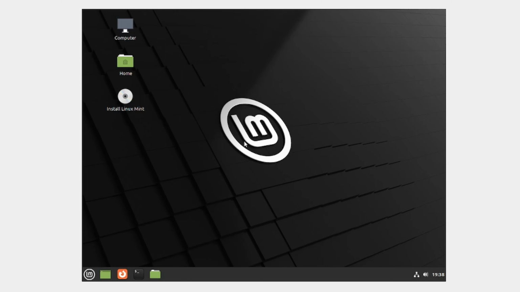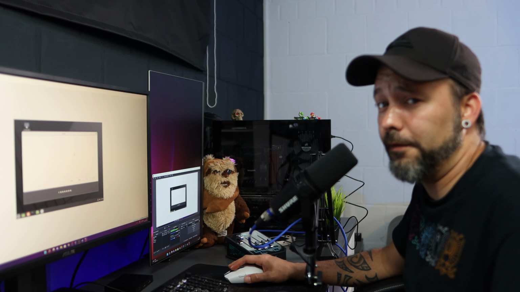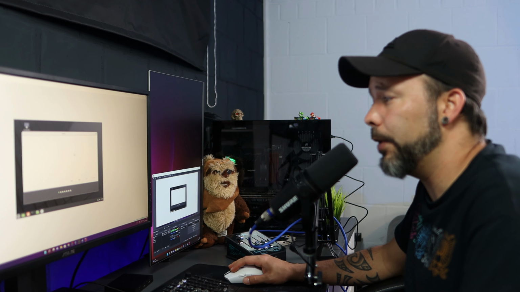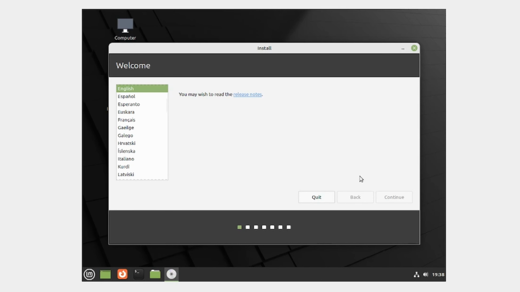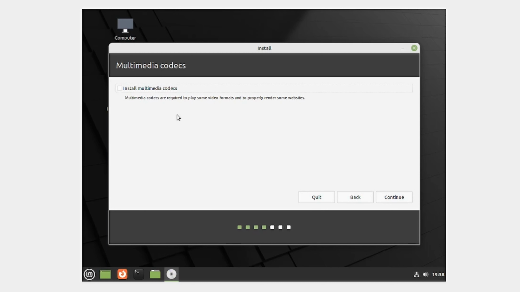And now that Linux Mint has started, you want to double click where you see install Linux Mint. And now the process of installation of Linux Mint inside of the virtual hard drive that we have created is going to begin. Now in here, you can select the language that you want, select your keyboard layout, click into continue. Now, if you wish to play some video files on there and to render some websites, you will need to install the Multimedia codecs. So click on it and click into continue.